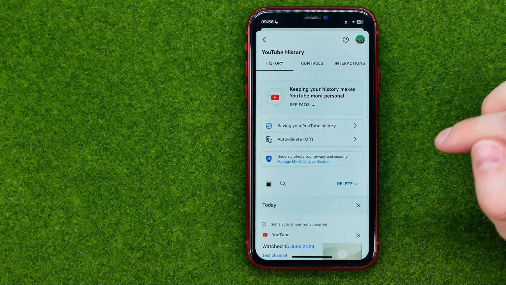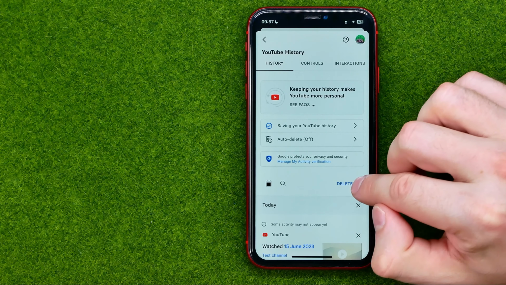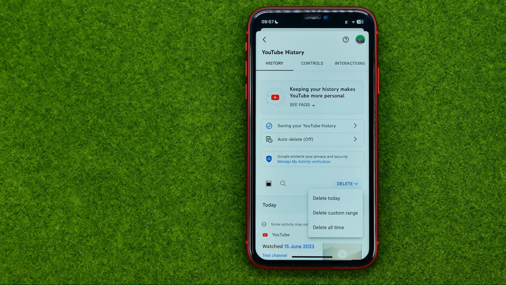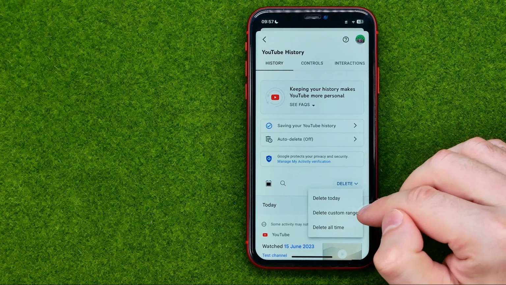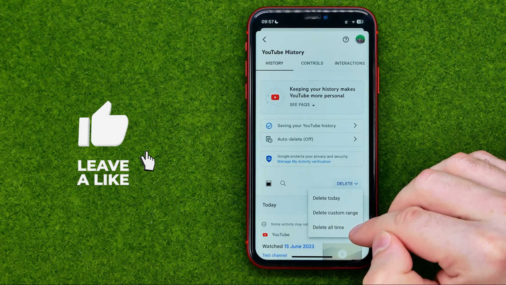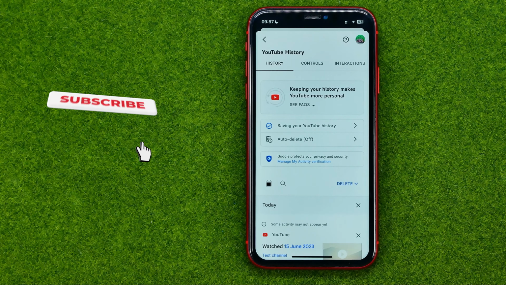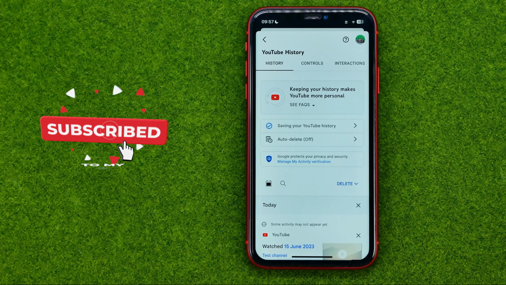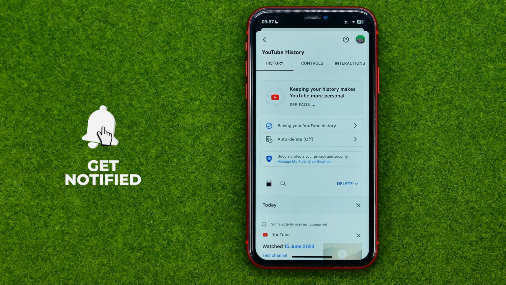Also, right here we can find the bulk delete option. If we tap on it, it will allow us to delete all search and watch history for today, for a custom range, or for all time. That's how you can easily check and clear your YouTube history.